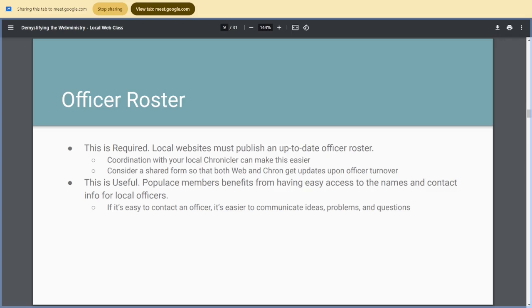And in general, I like to recommend considering a shared forum so that the web and chronicler can get updates on officer turnover. The implementation of what makes it easiest to keep this up to date can vary depending on groups, so find what works for your group. And if you find something that's super slick, tell me so that I can tell everybody else. Keeping the officer roster up to date is also very useful. Populace members benefit from knowing who to contact about whatever department they need. And if it's easy to contact an officer, it makes it easier to communicate ideas, share problems, ask questions, and all of those things that make operations go a little smoother.